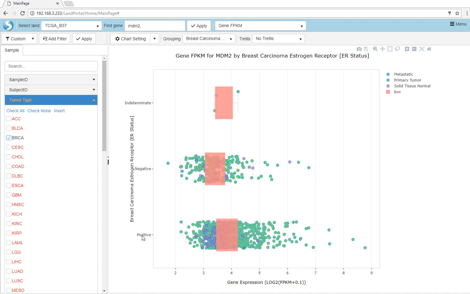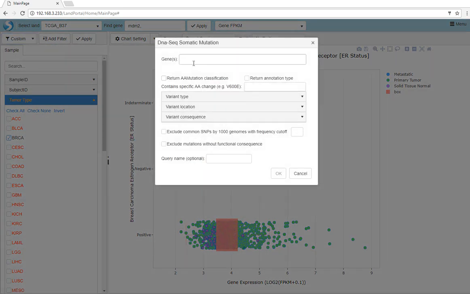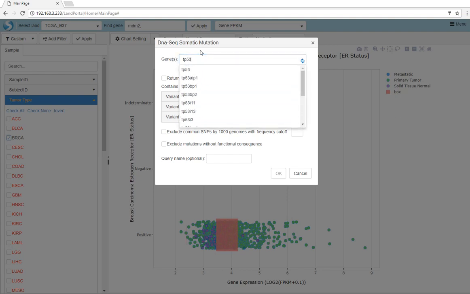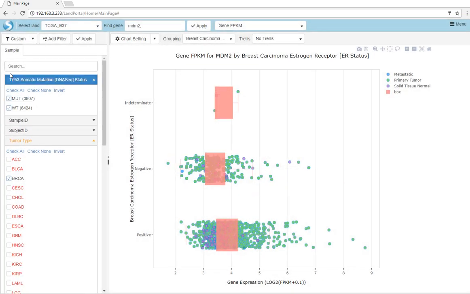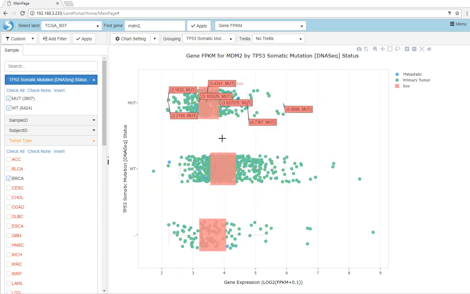In addition to grouping by clinical metadata, we can also add custom queries in the portal. For example, we can query mutation status of TP53. This query will be added to the filters on the left side of the screen. We can further use this filter to group our expression view. We can see that TP53 mutations lead to lower expression in MDM2.